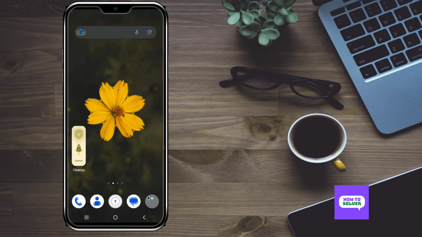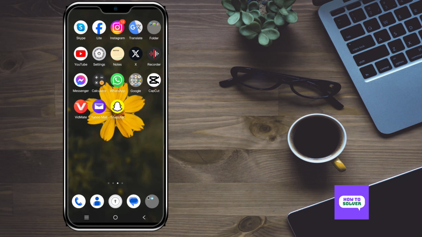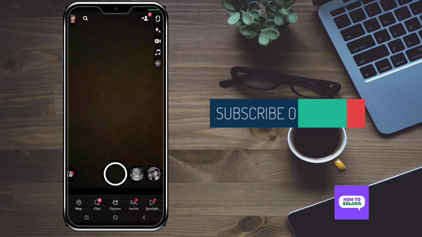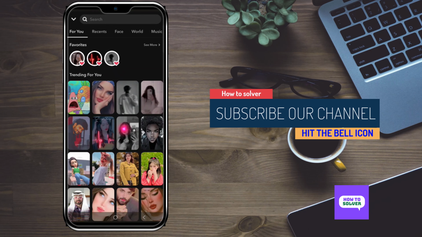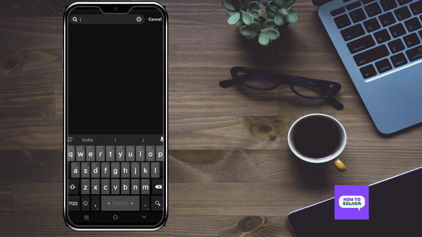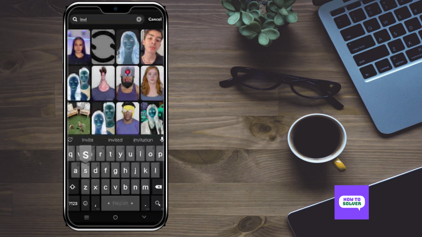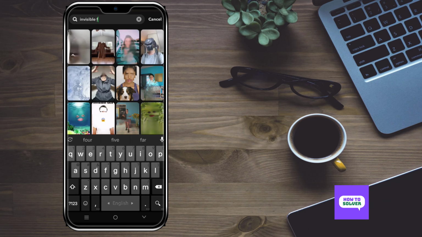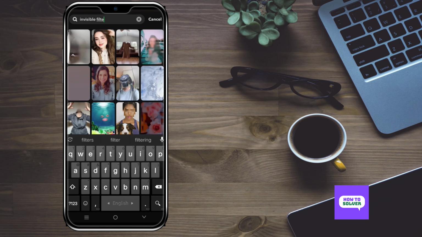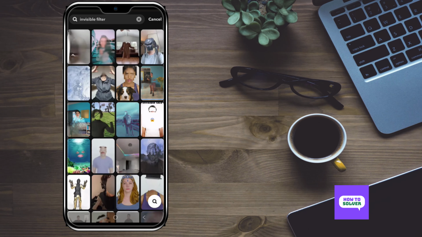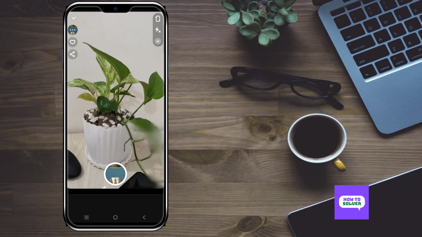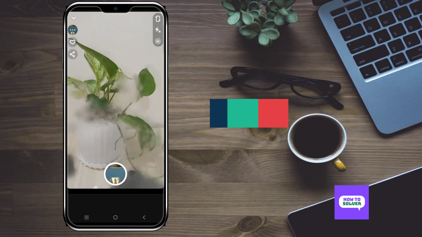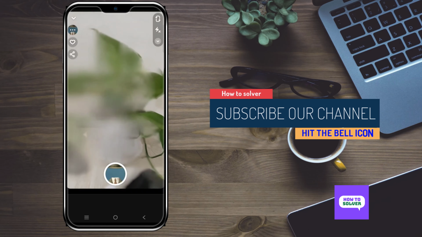So let's go. For this, you have to open your Snapchat app. Now click on Explore. Now press on Search bar. Right here, invisible filter. You can see here a list of invisible filter. You can choose one which you like. If you show any body parts of you, it will be invisible.